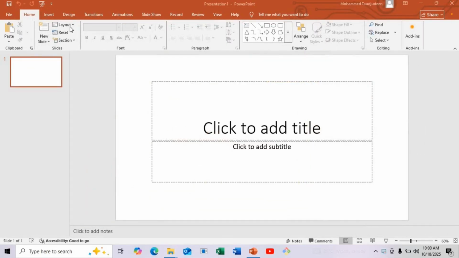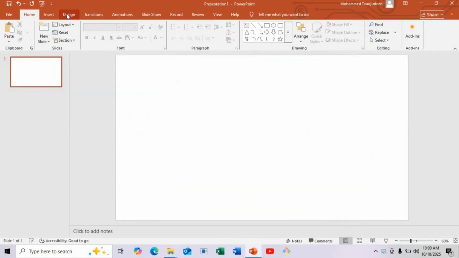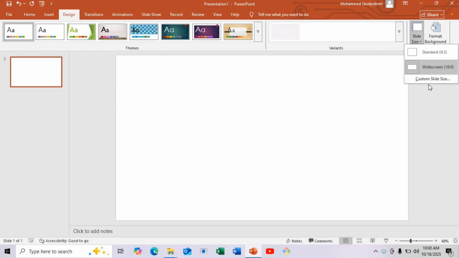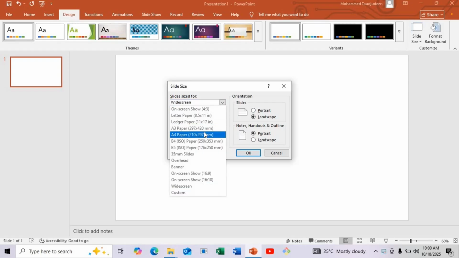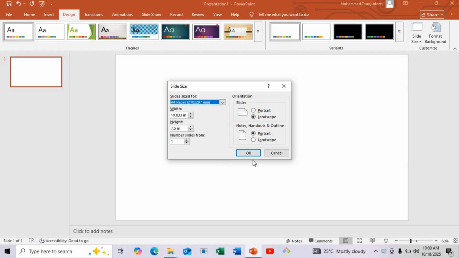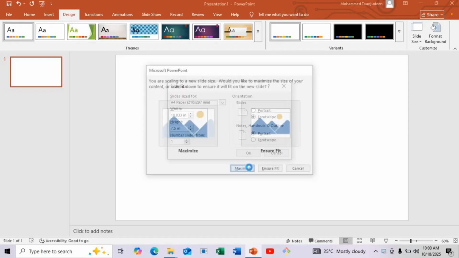So the first thing that we are going to do is to change the layout to blank. Alright, so the design tab, we are moving on to the customize slide size. So we are going to customize it to A4 landscape. So A4 is here, so I'll leave it in the landscape and I'll click on OK and maximize.